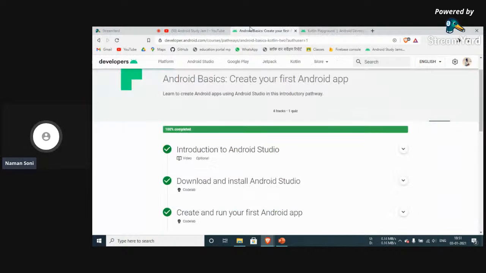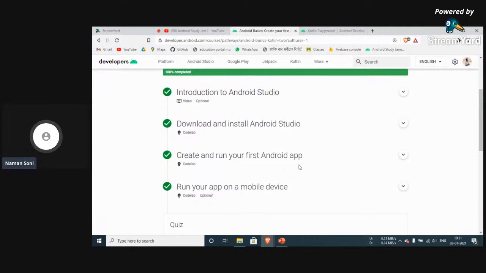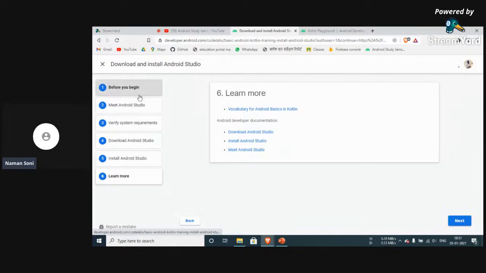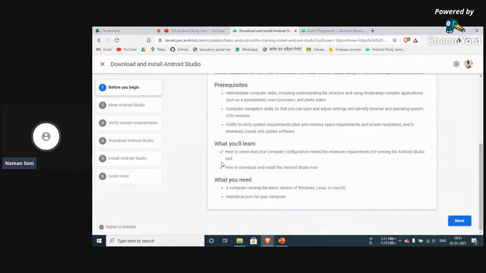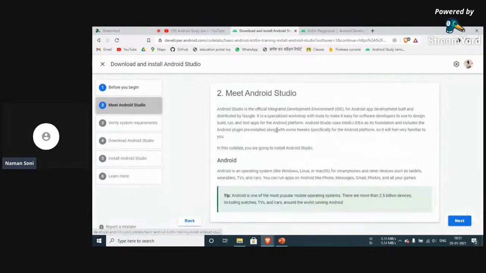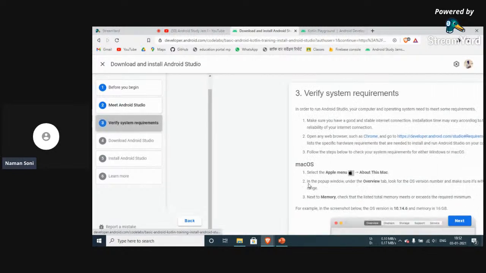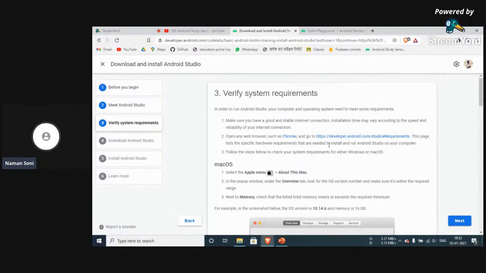Okay, so what we will do, we will see how to install Android Studio. I am not actually showing how to install Android Studio, but you can get a link from here. So, how to install Android Studio, and this is the link. Android Studio is an official tool to build Android apps. Okay, so what are the system requirements to install Android Studio?